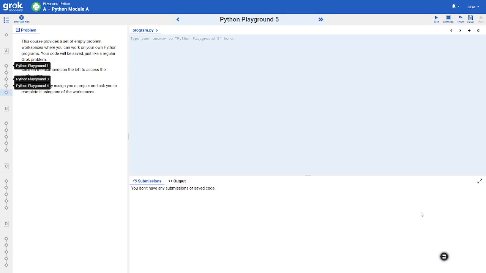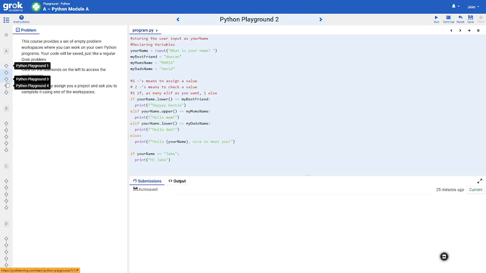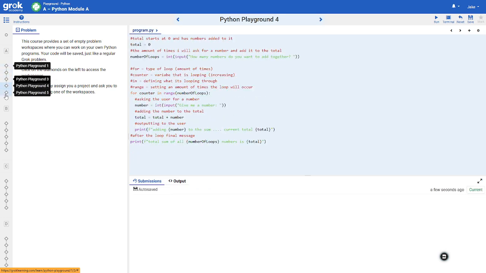Alright, last video. What we're going to be doing in this video is completing a loop, or doing something until we get told to stop. This is for me in Python Playground number 5, after all of our initial bits of code.